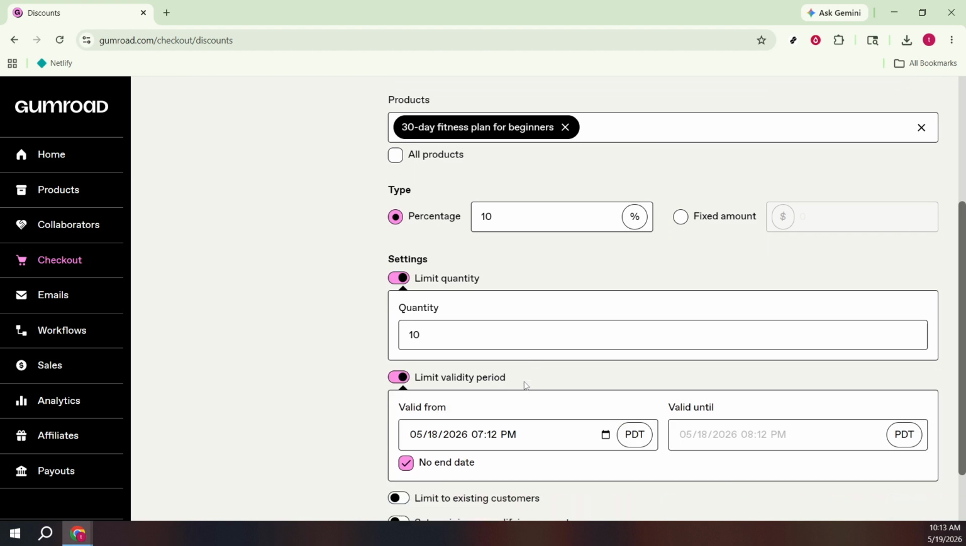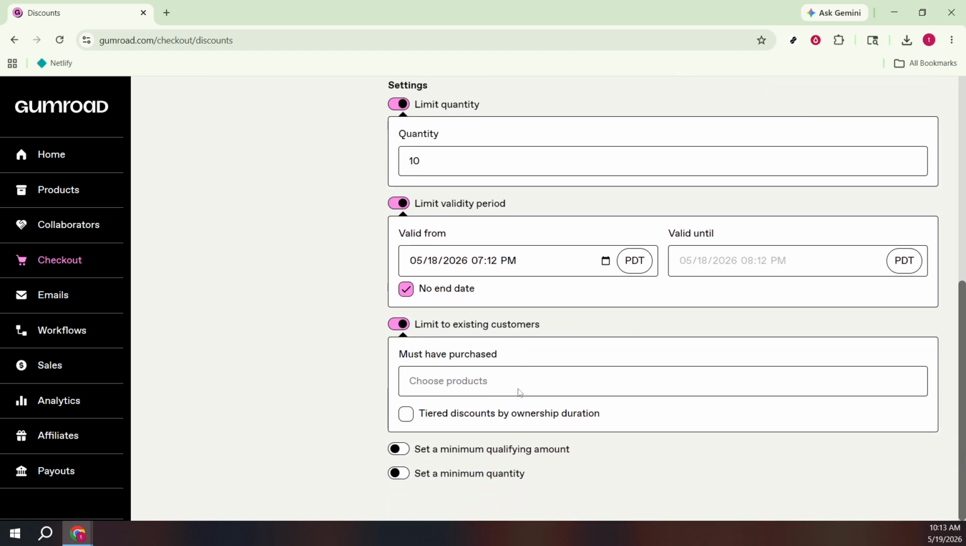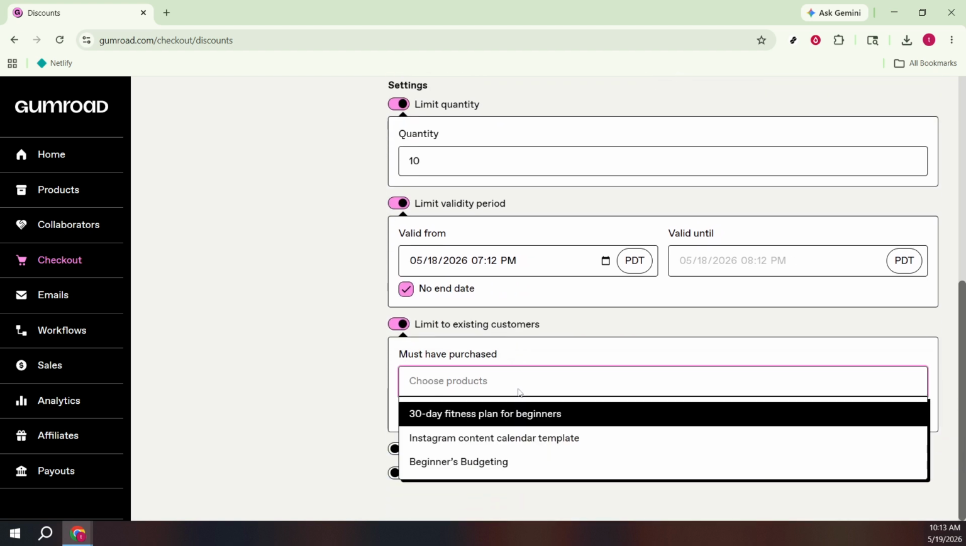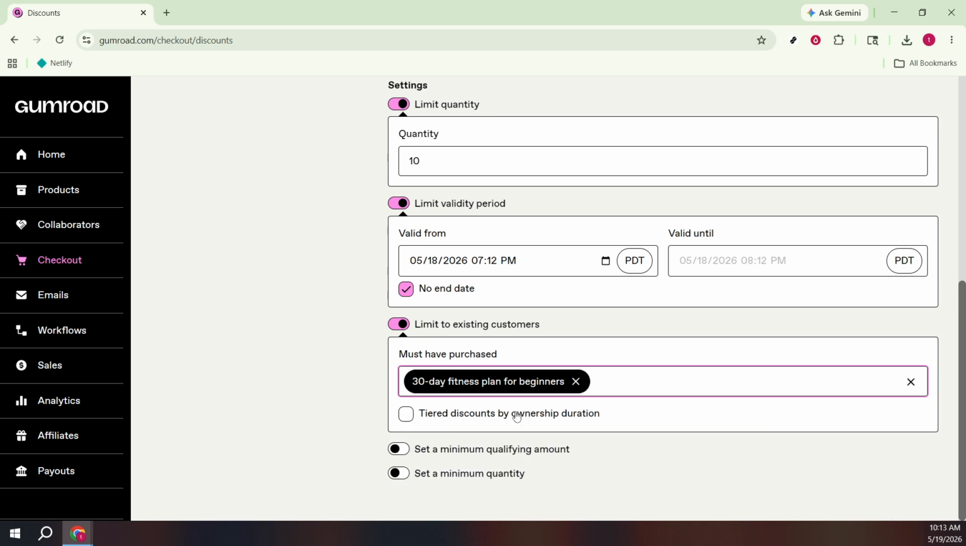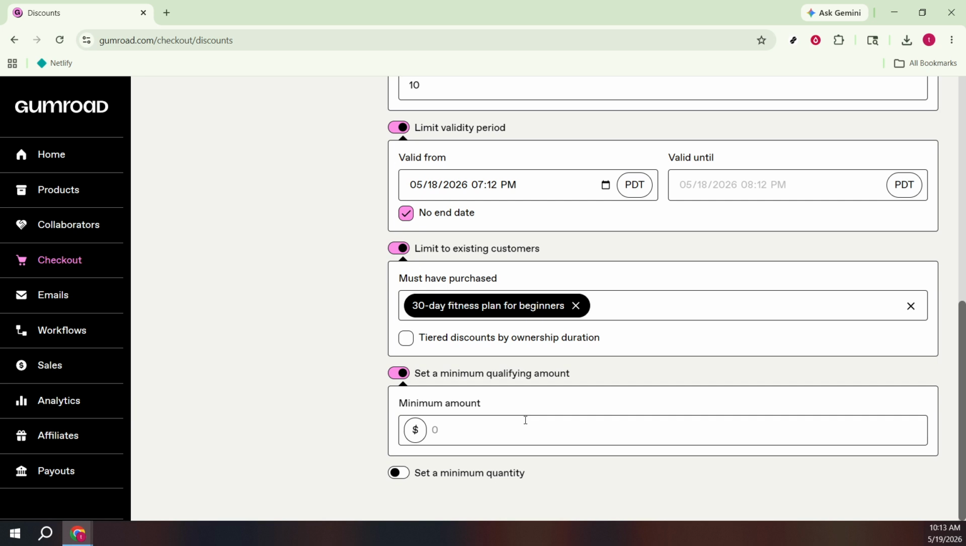You can also enable the option to limit the discount to existing customers only, which is helpful for rewarding returning buyers. Set a minimum qualifying amount if you want the coupon to apply only when the cart total reaches a certain price. You can also set a minimum quantity, which requires customers to purchase more than one unit before the discount kicks in.